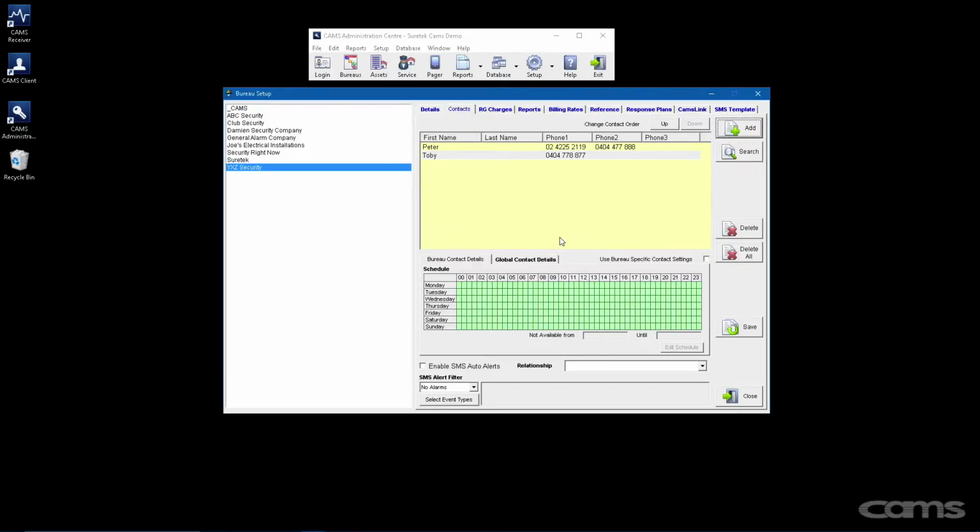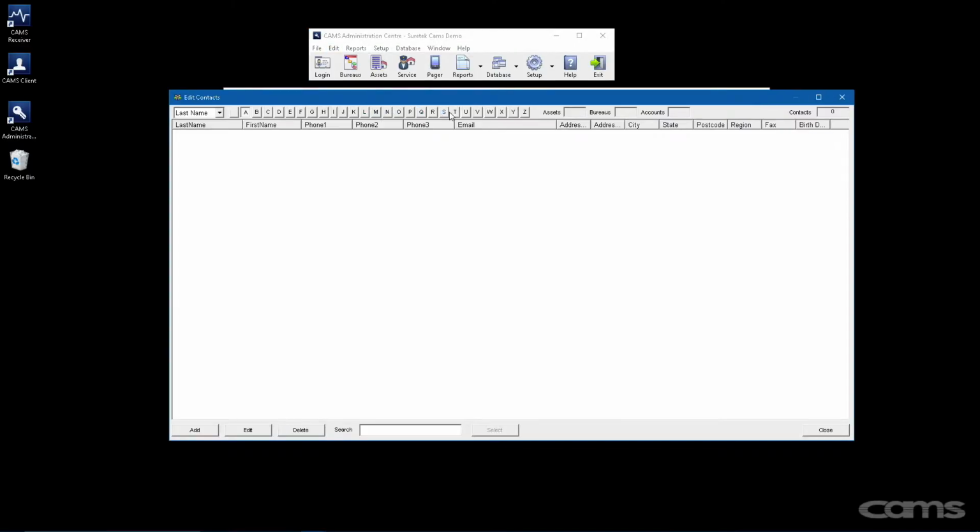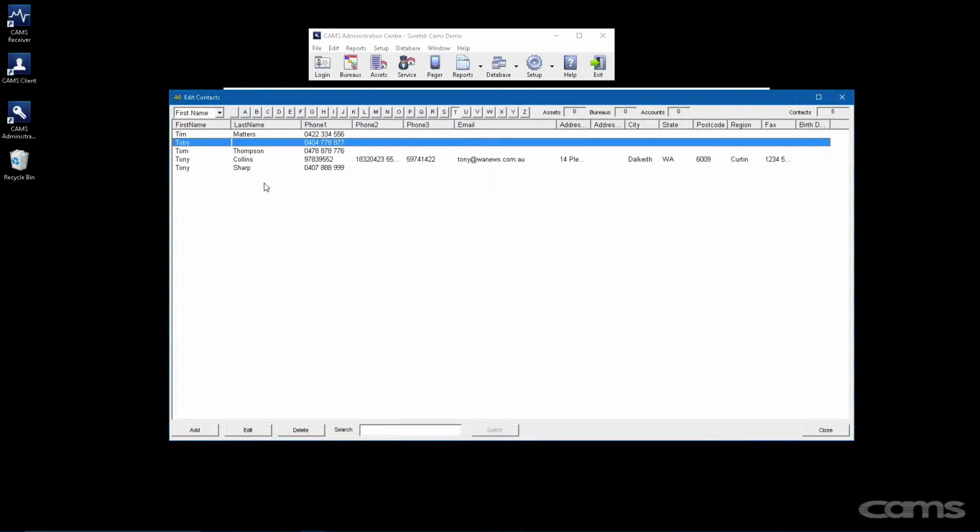Just as a side note, you can access the global contacts list at any time by clicking on Edit, then Contacts. So let's look for our most recent contact addition. He's not there because we need to change the search filter from last name to first name. And there's our contact Toby. So from within the global contacts list, you can search, add, edit, and delete contacts quickly.